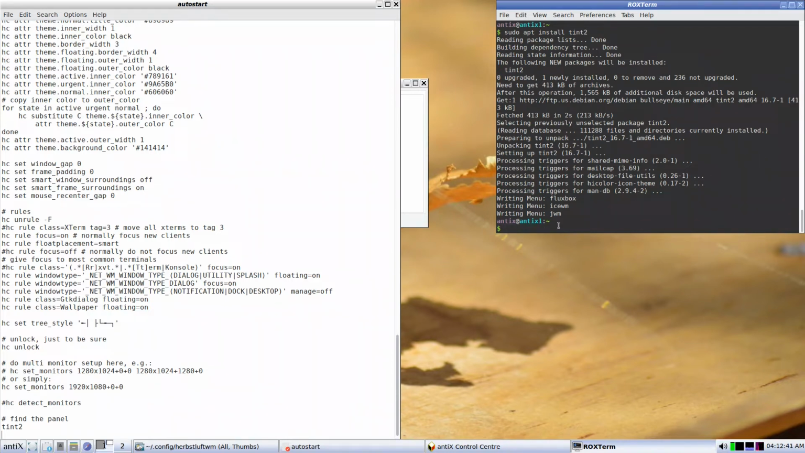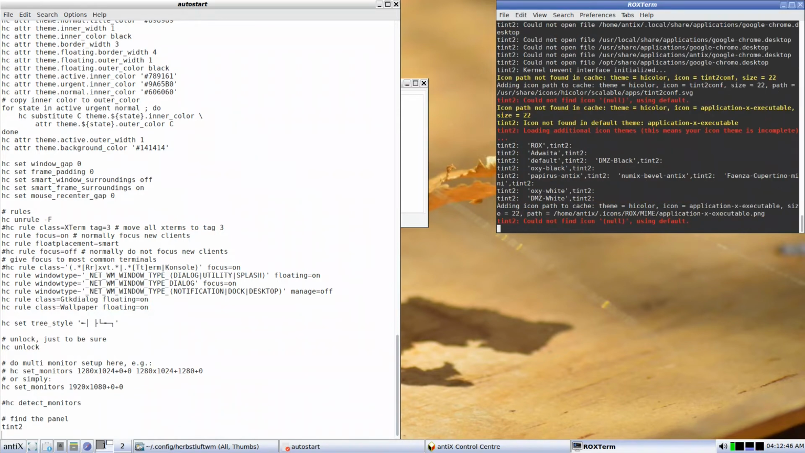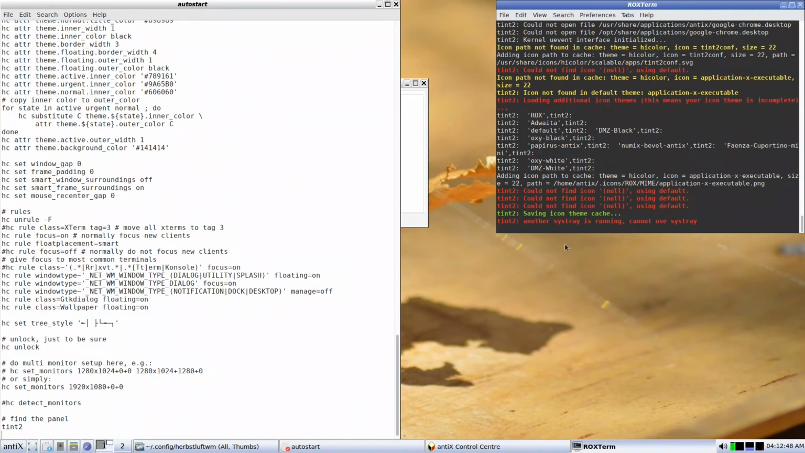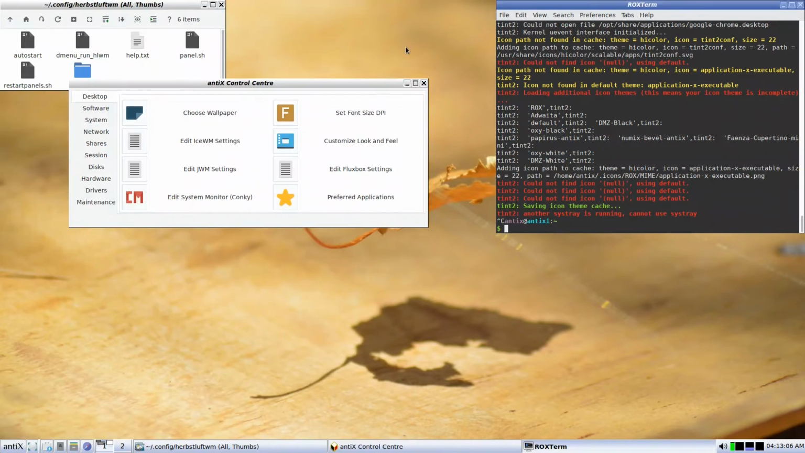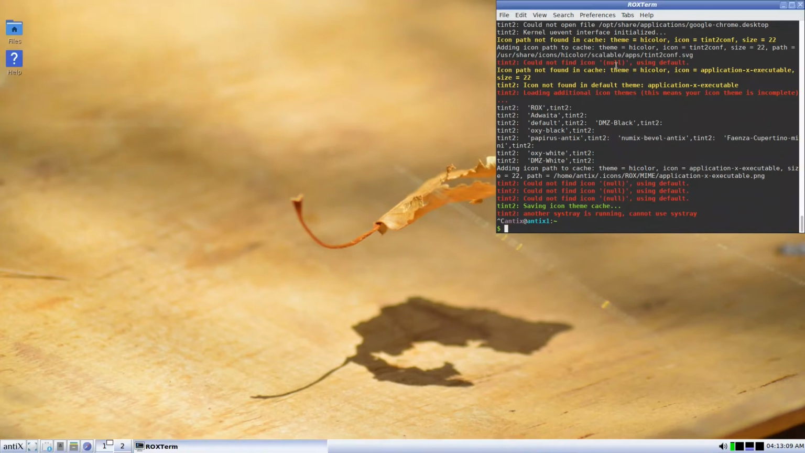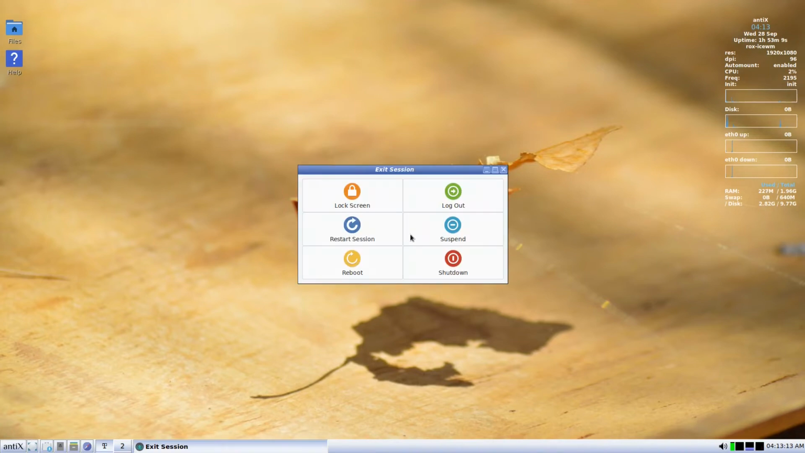If you want, let us run tint 2 and check it. Oh, it's telling me another tint 2 is running because we are using the other one. So let us check it outside. So I will exit. Let me exit everything here. Let me close everything. We'll close this one. I will close this one. And let me log out and log in again.